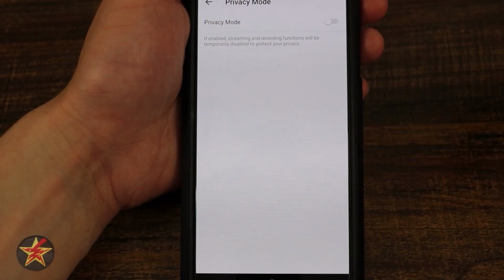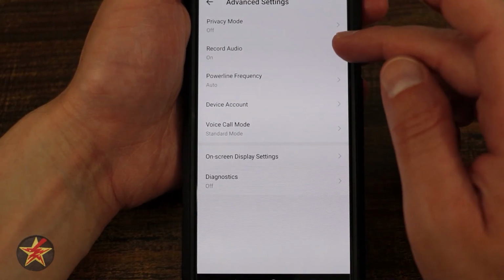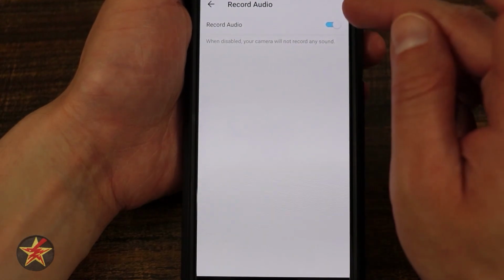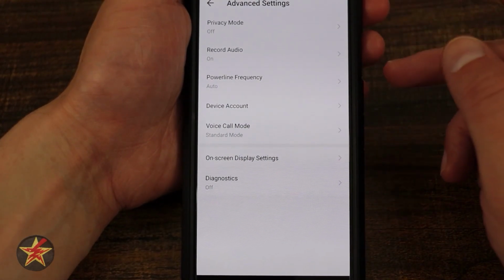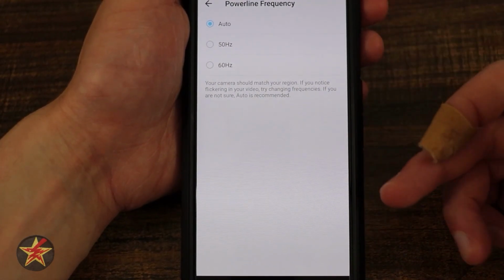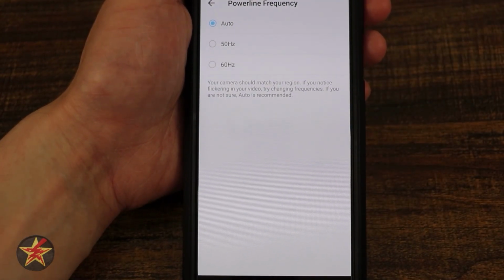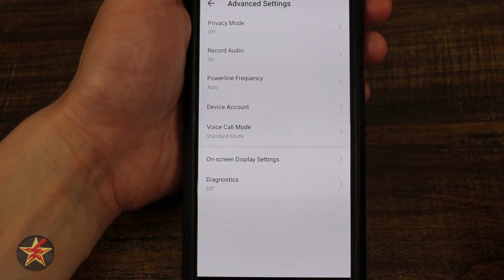Well, privacy mode, hey, we did that before. This is just another way to access that. Record audio. Well, some places it is illegal to record audio with your video, so here's how you could turn that on or off. Power line frequency, well, you have the ability to change this, again, if you want to. Customization is key. If you don't know what that is, do stay out of there and leave it on auto.